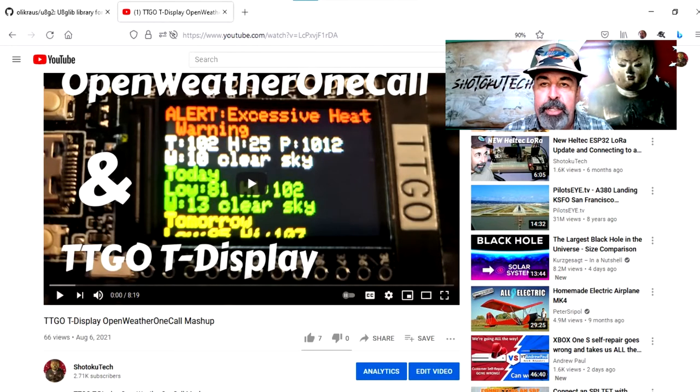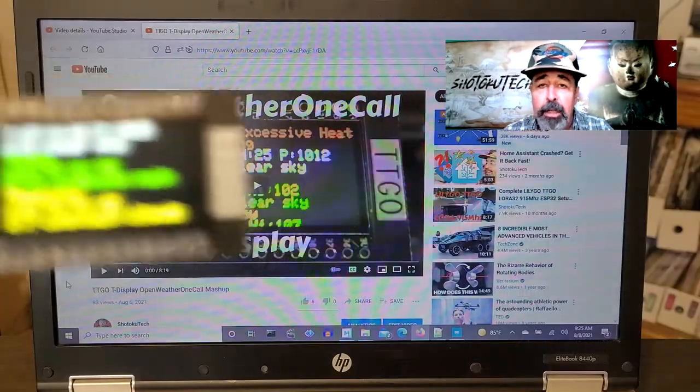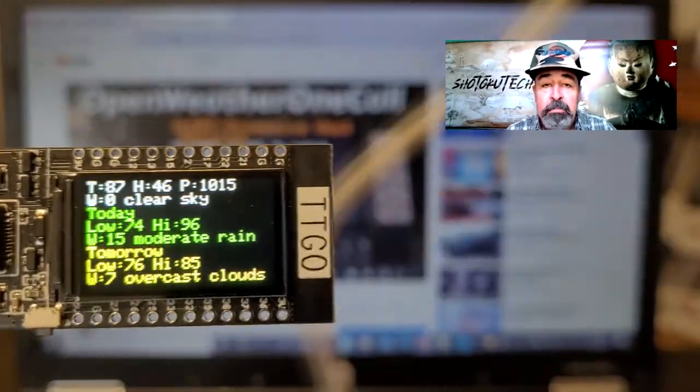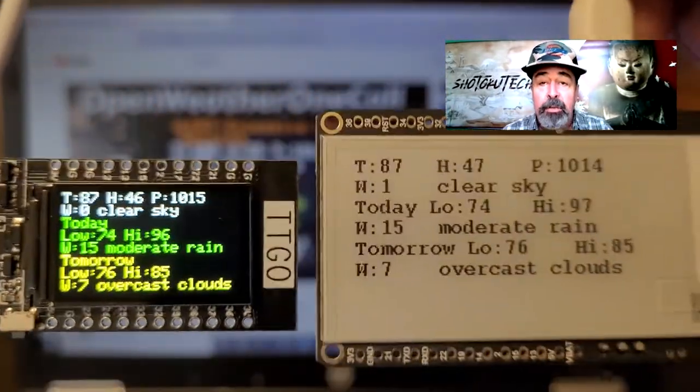After making my previous video, TTGO T-Display OpenWeatherOneCall mashup, what about all my TTGO T5 ePaper fans? Let's build a TTGO T5 ePaper weather station.